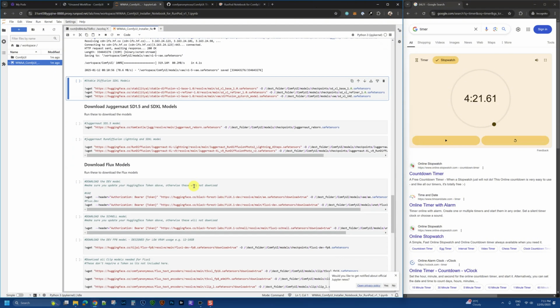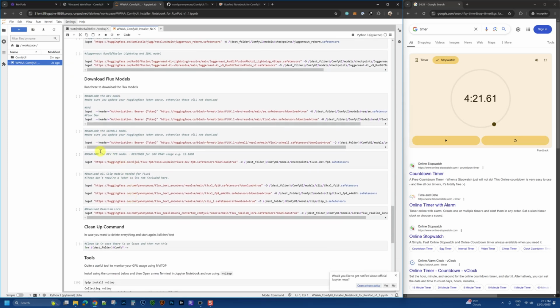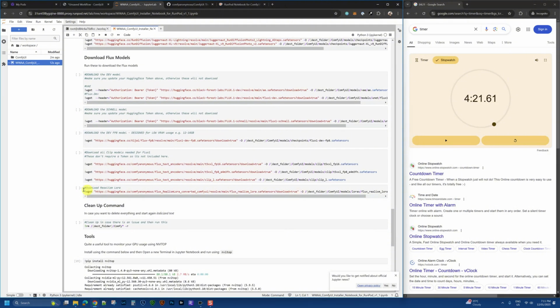So this is the 1.5, and this is the SDXL model, the Lightning and the Standard. So I also have included the Flux model here, so you can download the various different versions. This is Flux Dev. This is the Schnell model. You've got Dev FP8 model, as well as the clips, all the clips that you need. And also included that Realism LoRa, which I've shared with you in the past.